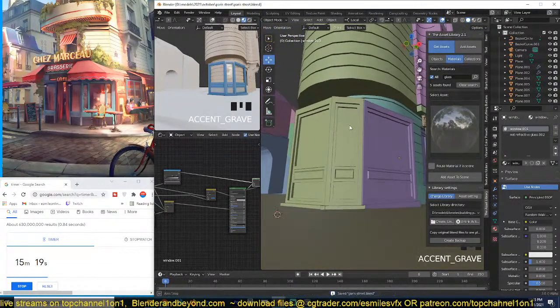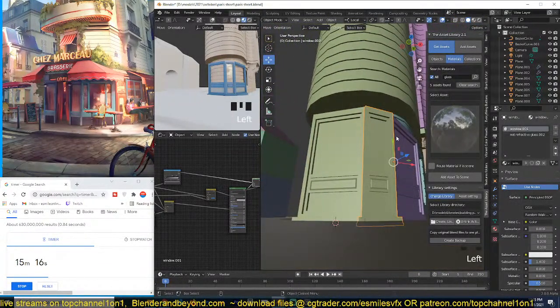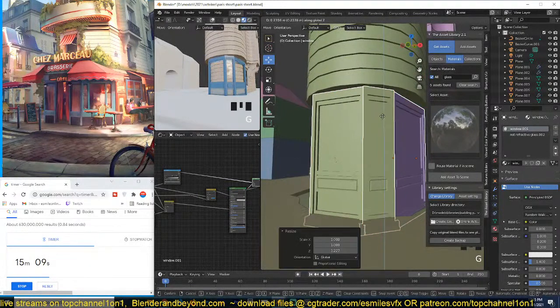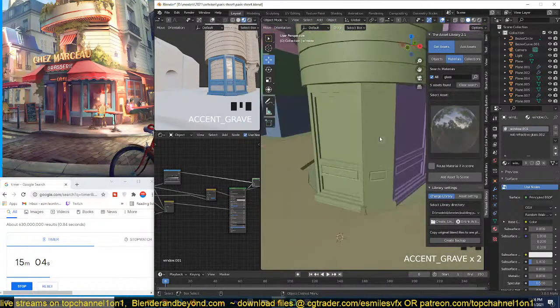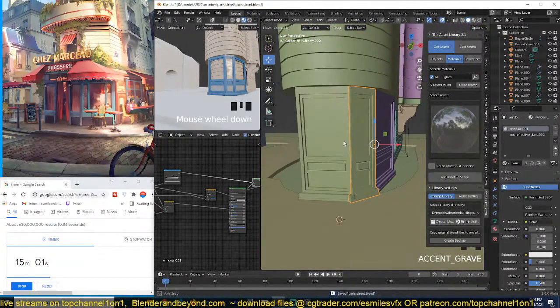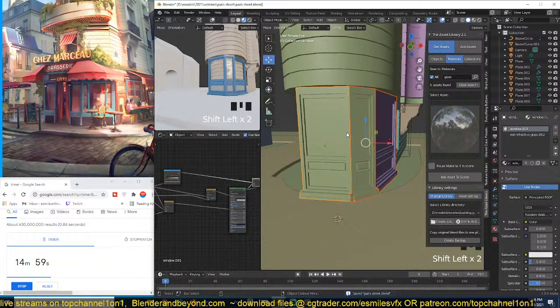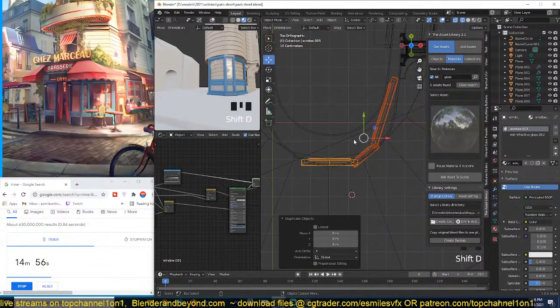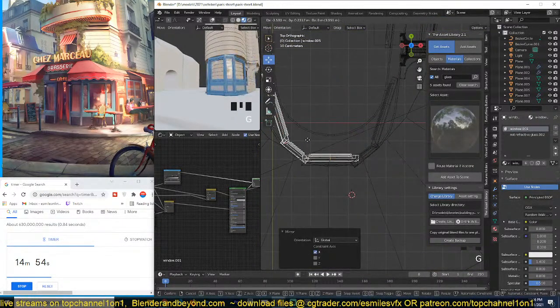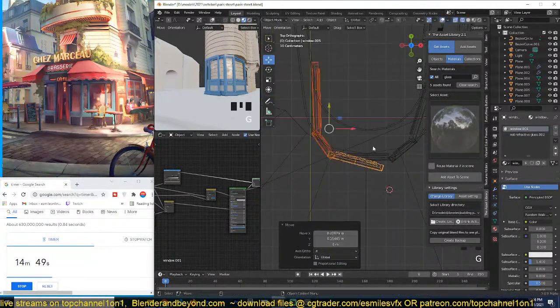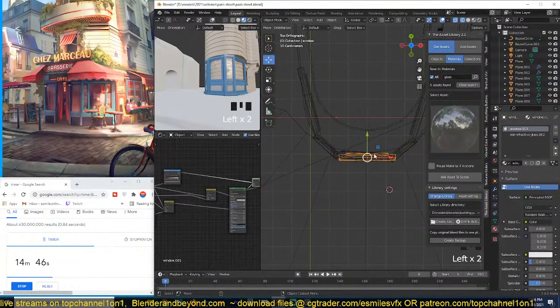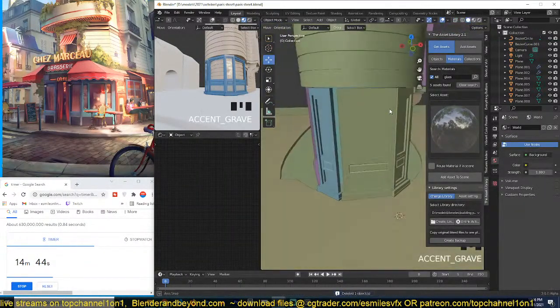Do something like that. You can make these maybe taller. Can duplicate these on the other side. Just get rid of this.